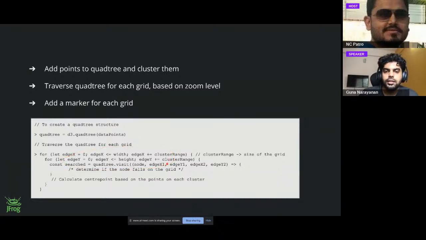So using that range, you are going to go to each grid and check it in the method that quadtree provides, quadtree.visit. It traverses each node and gives you the edges of each node. And what you're going to do is find out if any point or cluster falls on that particular grid. Once it falls on that, you push data into that particular array. And once it is done, you have a grid with all the set of data.